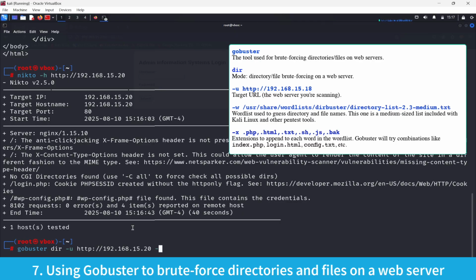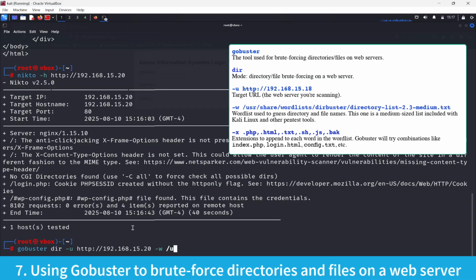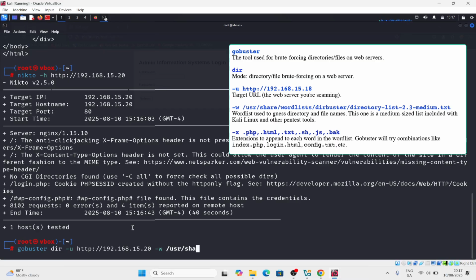After that, start the brute forcing with Gobuster, and then you can find some usable results after running this command.